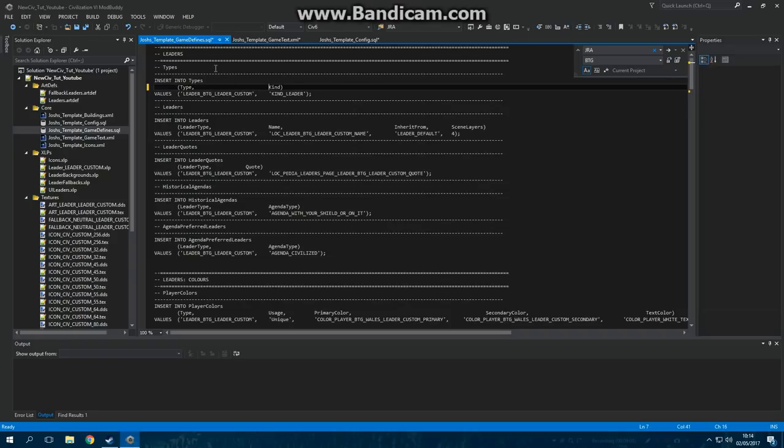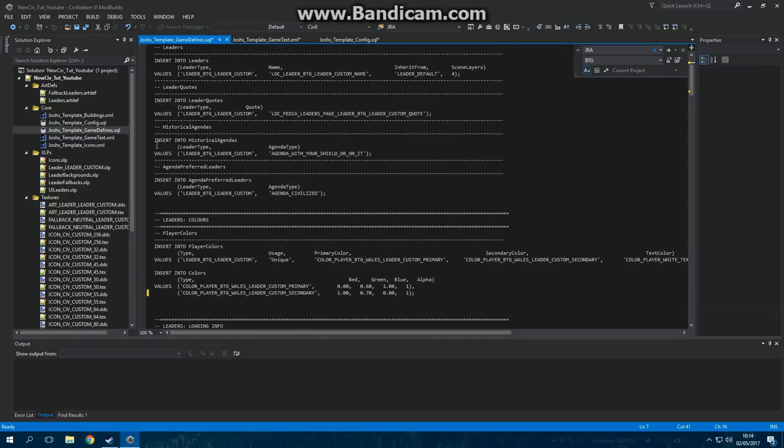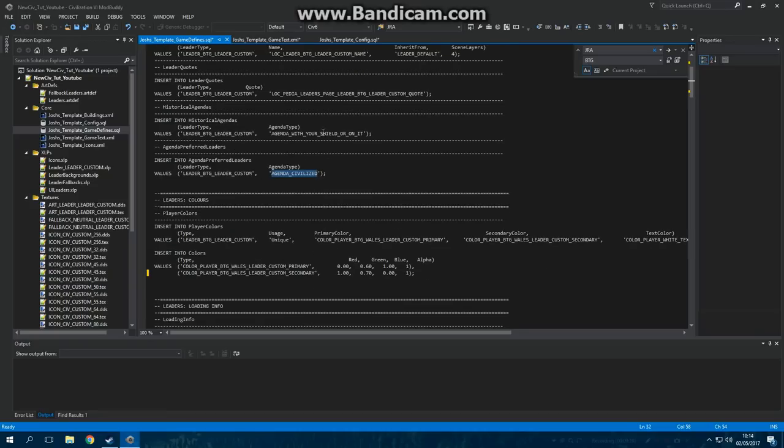So, as you can see here, it's all linked up all nicely. Here we go. This is where you can choose your agenda. So we've got the agenda type with your shield on it. That's Gorgos. And down here, you can choose your secondary agenda, agenda civilized.